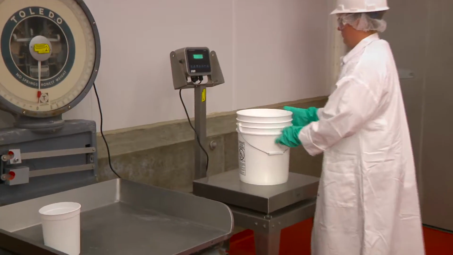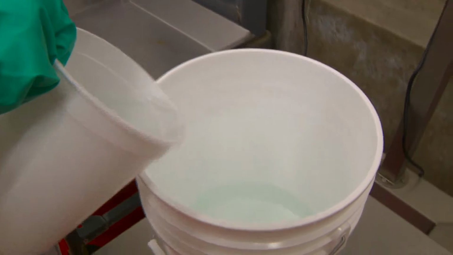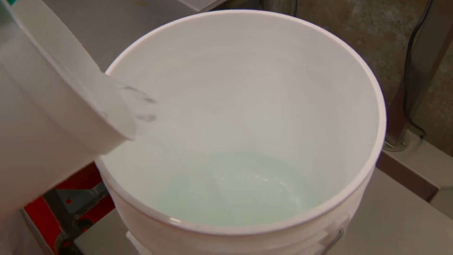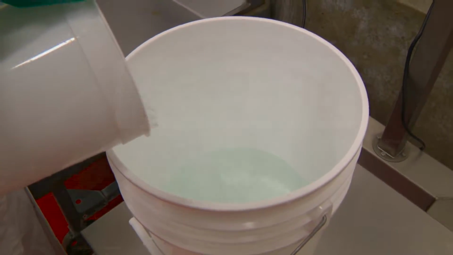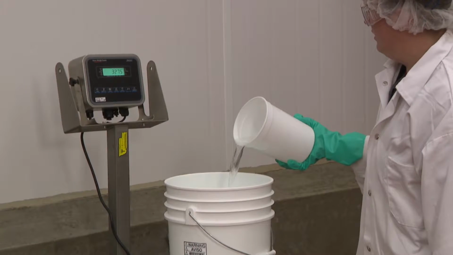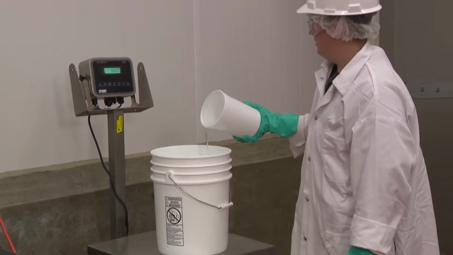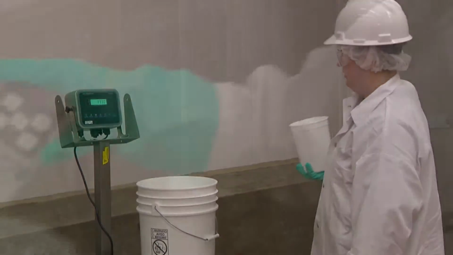Place the bucket or tub used for mixing on the scale and tare it. Begin adding water until the desired weight is reached. We will be making 4 gallons of solution today and need 33.36 pounds of water. It is important to note you will need to pause while adding water to allow the scale to settle on a weight to be sure you have enough water.